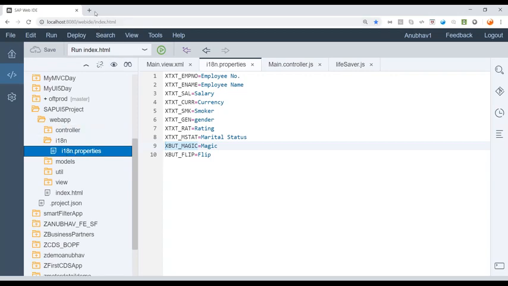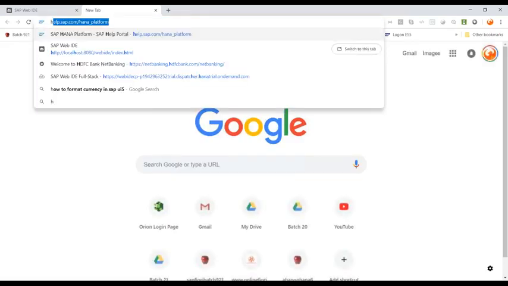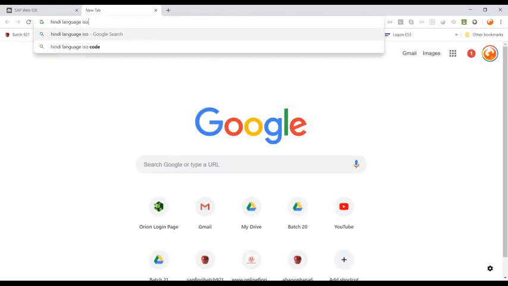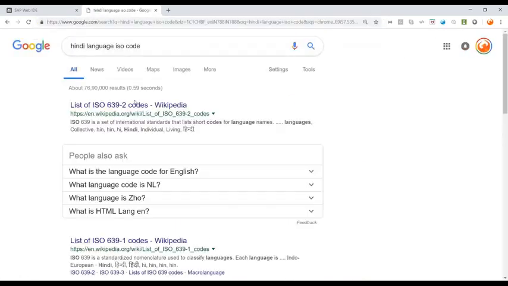Where do you find the language code? Just Google it. Search for Hindi language ISO code, and you will find ISO codes for each of the languages. For Hindi, it's HI. That's the ISO language code for Hindi.